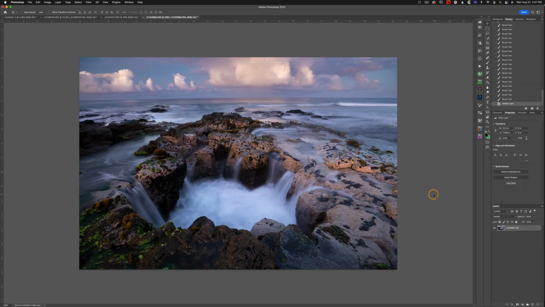Let's try one more. Now the great thing about layer masks is they can be applied to any type of layer. It doesn't just have to be a photo or pixel-based layer. We can also apply a layer mask to an adjustment layer. So to show you how that works, I'm going to go down to my adjustment layers, and I'm just going to add a curves layer here. And I'll create an S-curve just to add a little bit of contrast in the image.